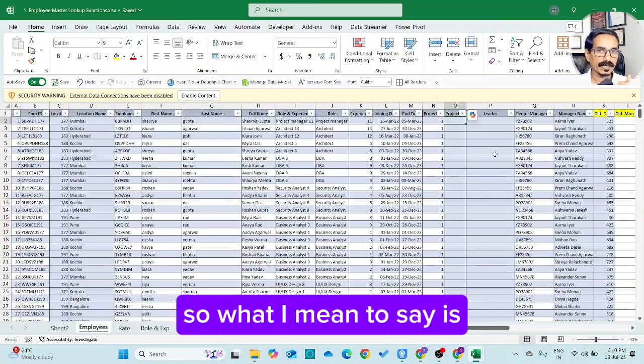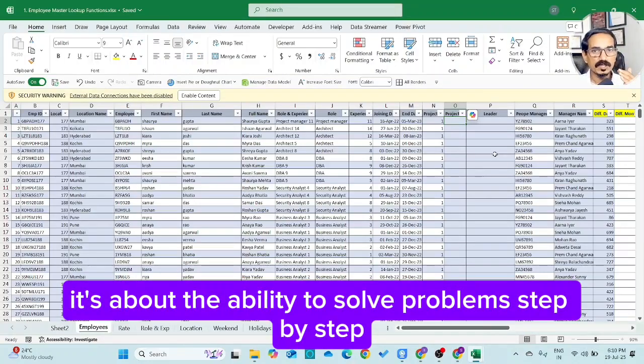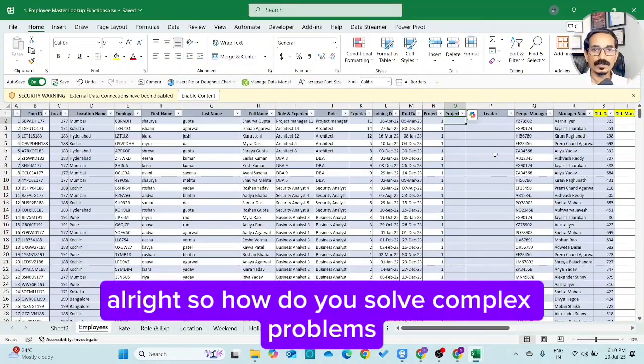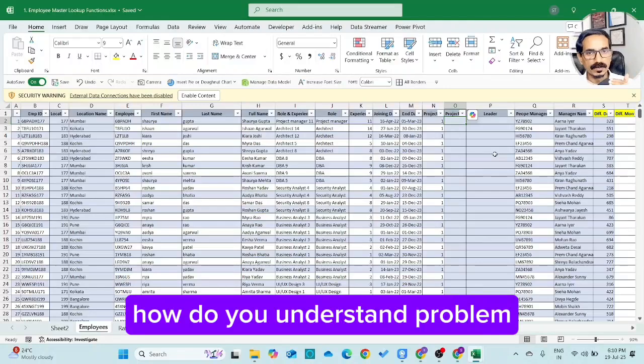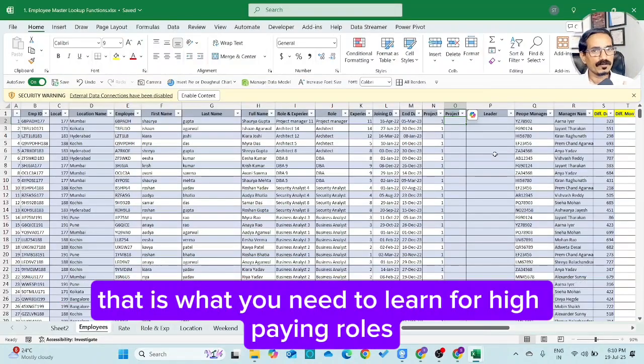What I mean to say is, it's not about your Excel knowledge. It's about the ability to solve problems step by step, and that is what this course will teach you. How do you solve complex problems? How do you understand the problem, analyze the problem, and solve it step by step? That is what you need to learn for high-paying roles.